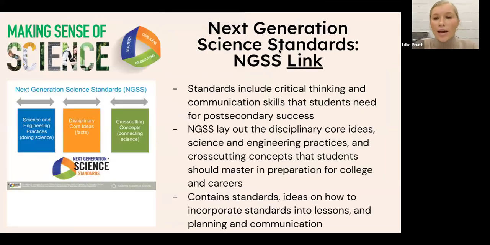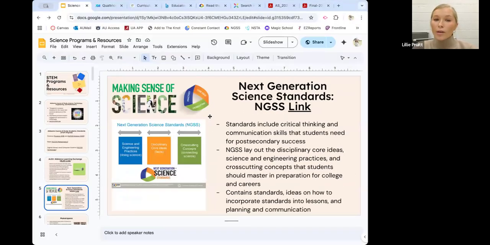Okay, and then next is the Next Generation Science Standards. These are some newer standards, and they include a lot of critical thinking and communication skills. They lay these out in disciplinary core ideas, science and engineering practices, and cross-cutting concepts. This website contains standards, ideas on how to incorporate them, and planning and communication. Sometimes these standards can be useful to use along with your Alabama Course of Study standards.